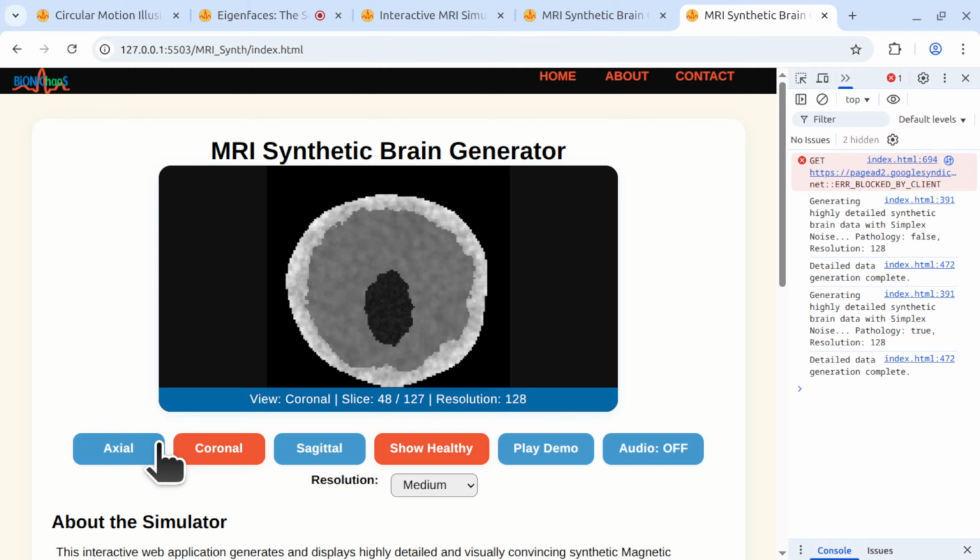The distortion and misplacement of features like the pathology at lower resolutions is happening because the code uses fixed offsets, like center plus 40, center plus 25, etc., for positioning anatomical features.